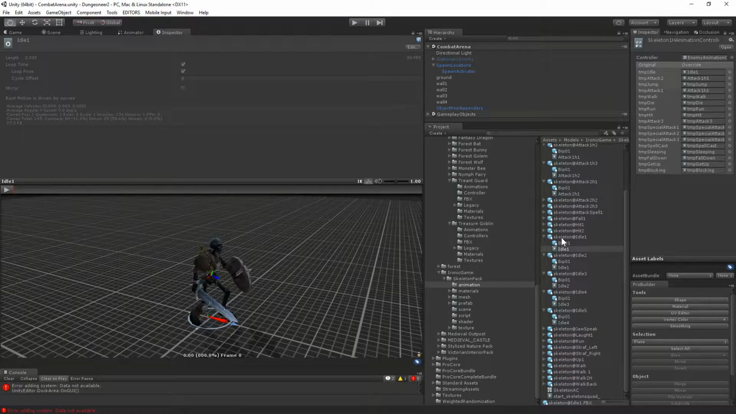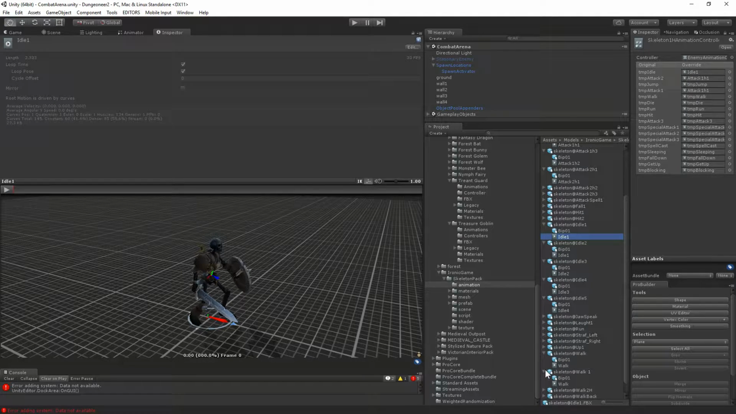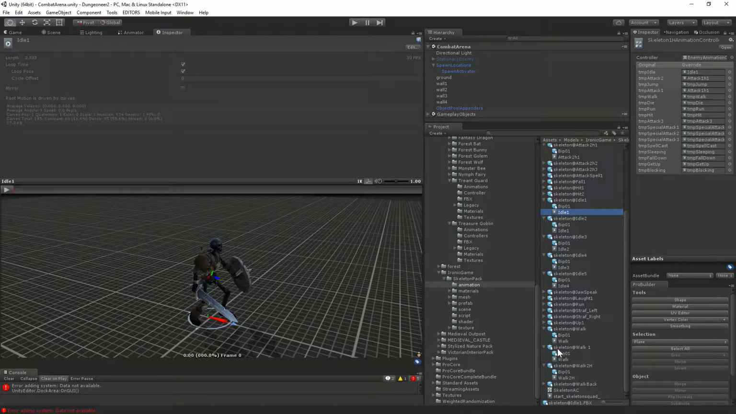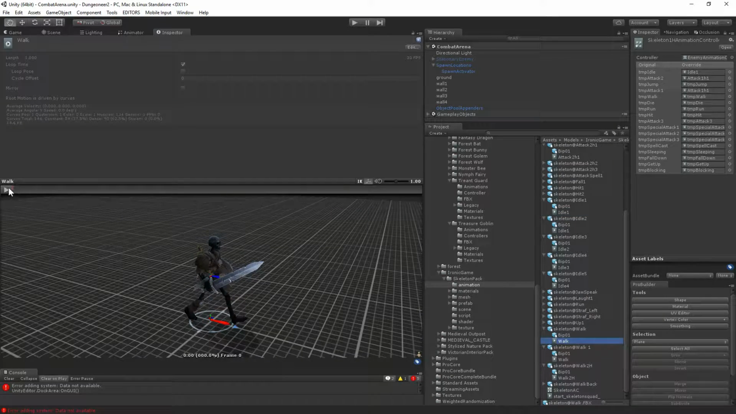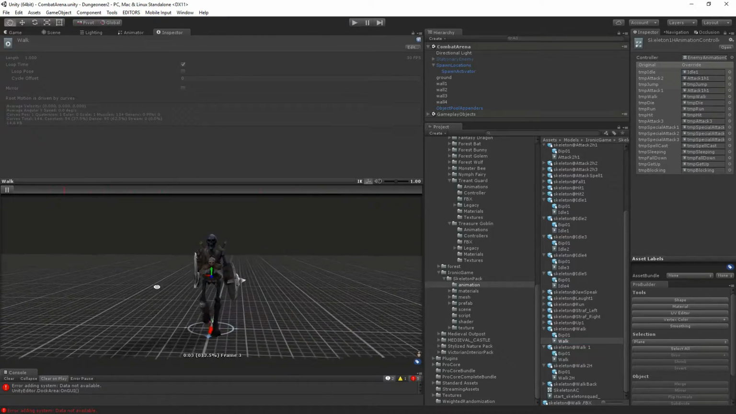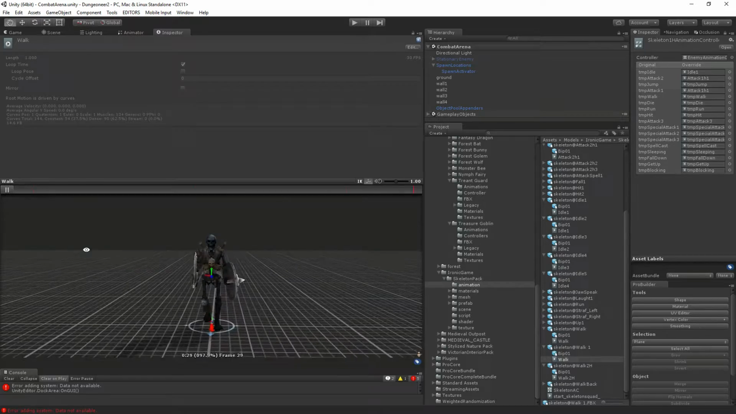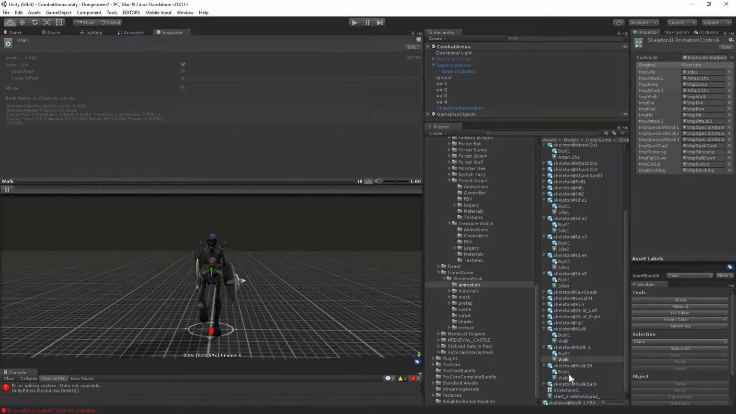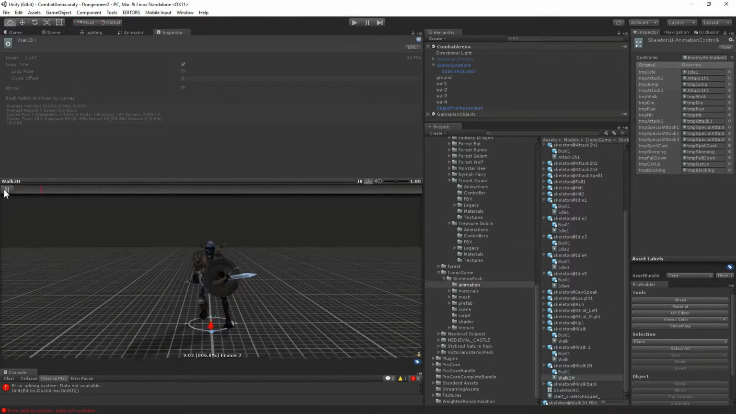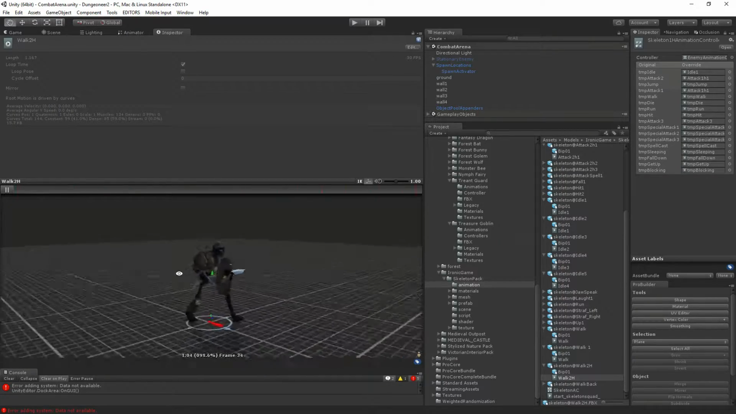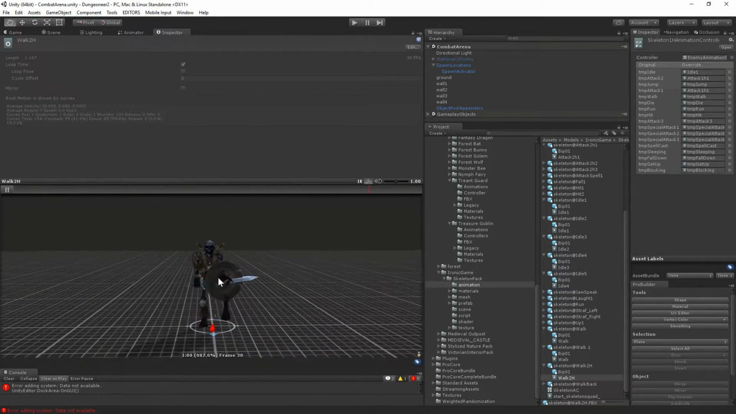We don't have a jump or anything, do we? No, there's no jump. We need a walk and run. So we have 3 walk animations. Got this walk, this walk that looks pretty identical. And we have this walk, which is a two-handed animation, I think.